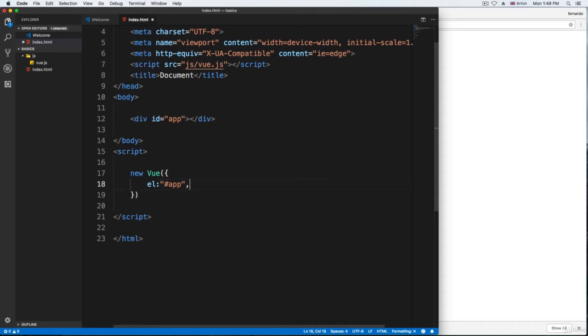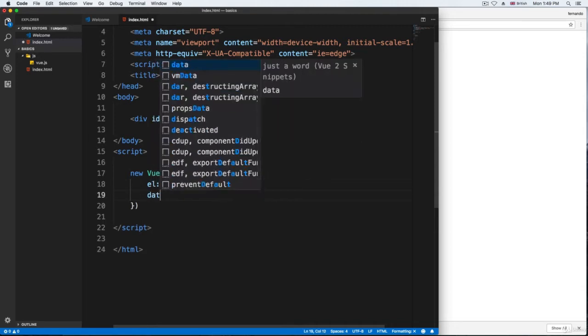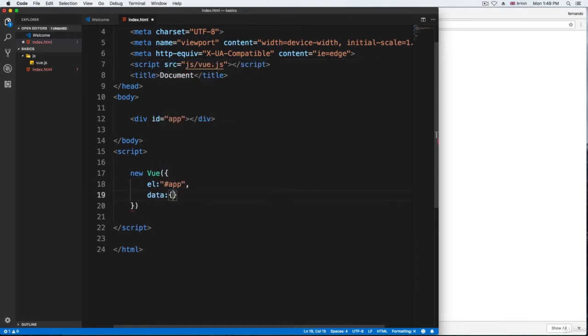So I'm going to do comma, and I'm going to go at the bottom and say data. Now data, again, takes an object. Inside of this object, we can use it as a store. So data is like a store where we can put the data we want to use for our application. For example, I'm just going to give you an example.